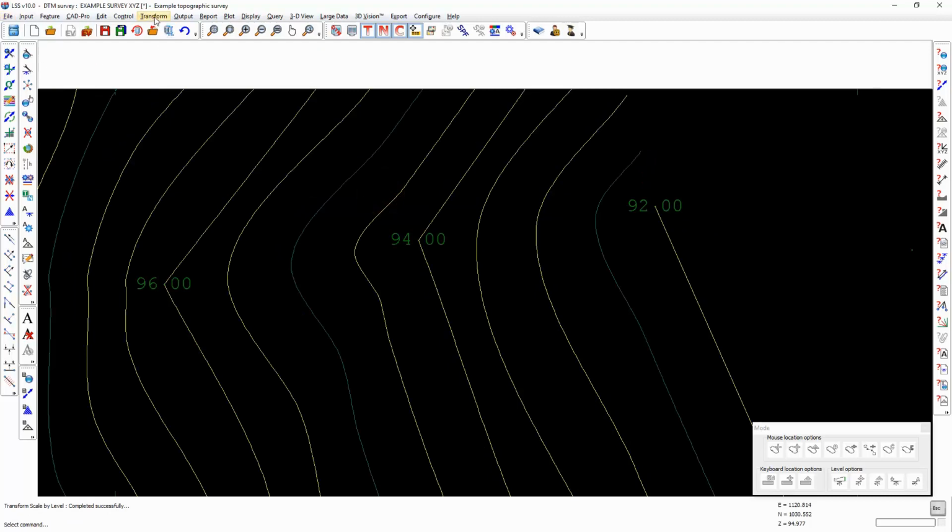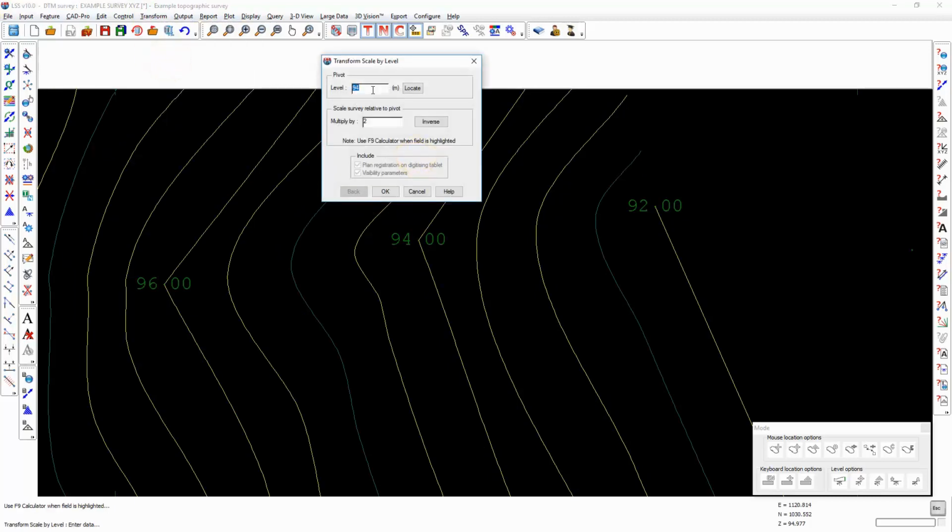If, however, I choose a value of 0 as the level and multiply by 2, now I'm expecting that to become 188 and this one to become 192.